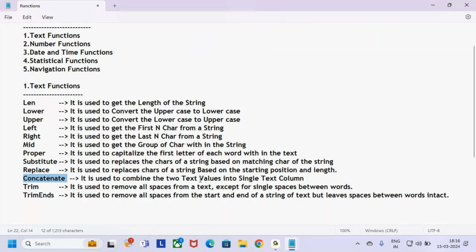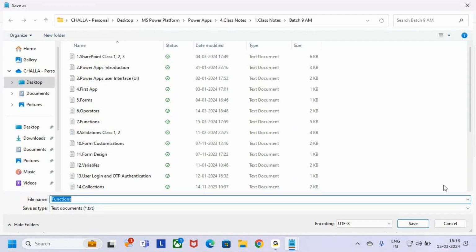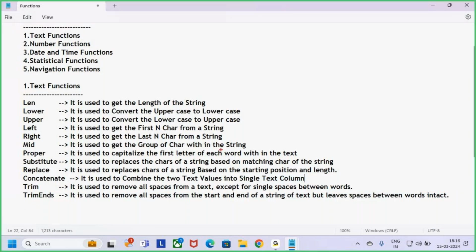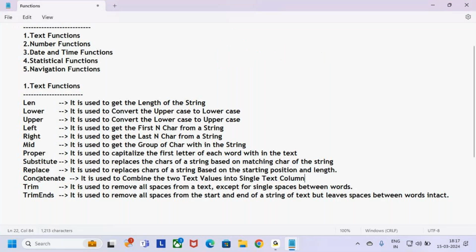Now what does concatenate mean? It is used to combine two text values into a single text value. Let's say I'm having two text values, or two string values. Sunil is one string, and Kumar is one string. I want to combine these two into a single string. So the output I want to get here is Sunil Kumar. So whenever I want to combine two text values or string values into a single string, go and use concatenate. And next one is trim.